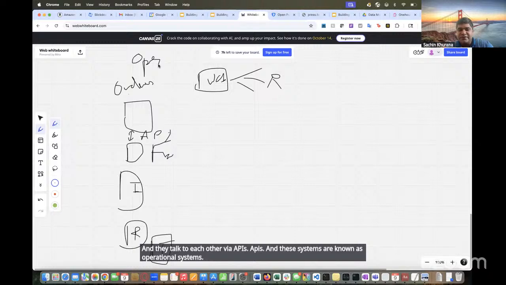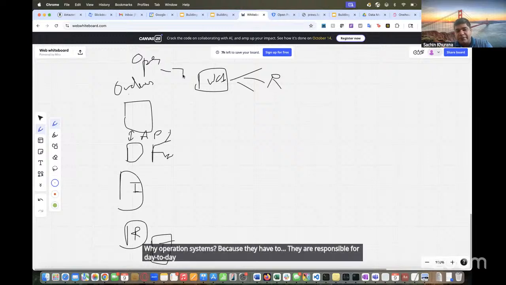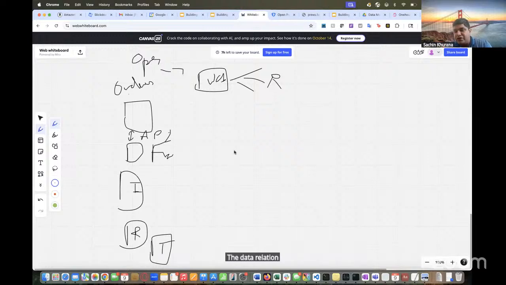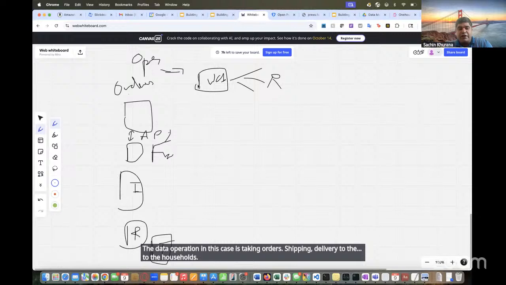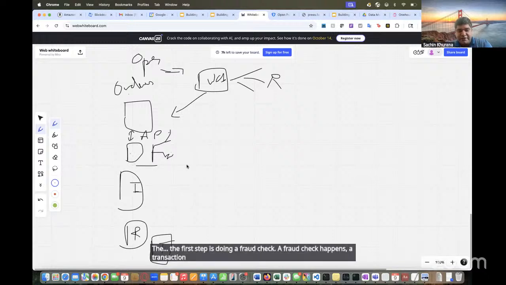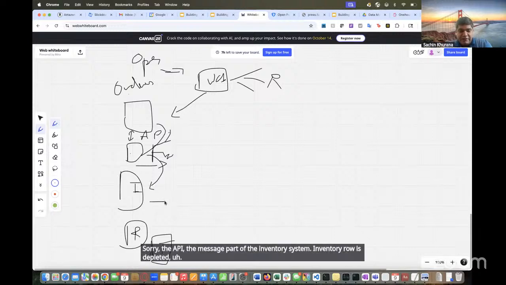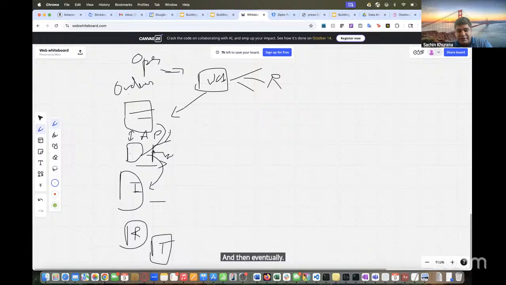Why operational systems? Because they are responsible for the day-to-day operation of the company. The day-to-day operation in this case is taking orders, shipping, and delivery to the households. So what happens when you click the order submit button? In the back end, the first step is doing a fraud check. A transaction is created in the fraud system. Then via API, the message is passed to the inventory system. The inventory row is depleted, the inventory count is decreased, and then eventually an order transaction is created.